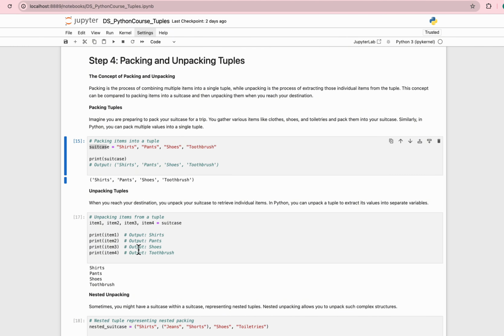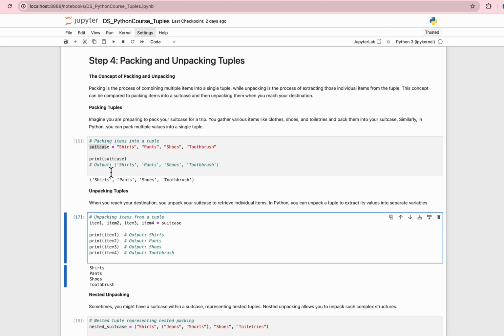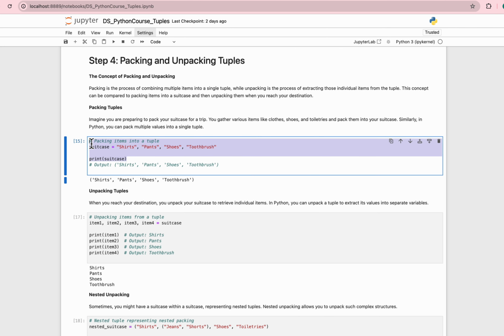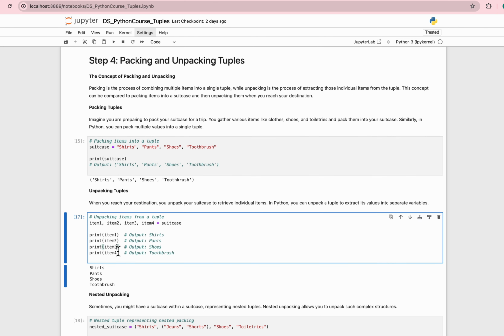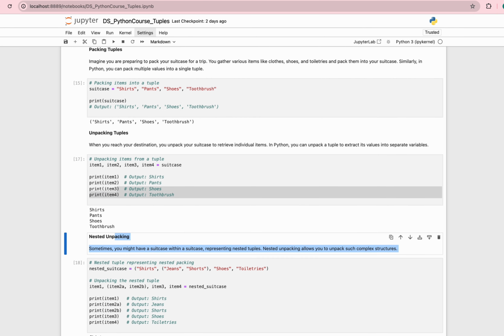Now let's go back to the example here. First of all, we packed a tuple like this. Now we want to unpack it. So we write item 1, item 2, item 3, item 4 equal to suitcase, and when we print all, we see that we are able to unpack. So this is called unpacking of tuples.